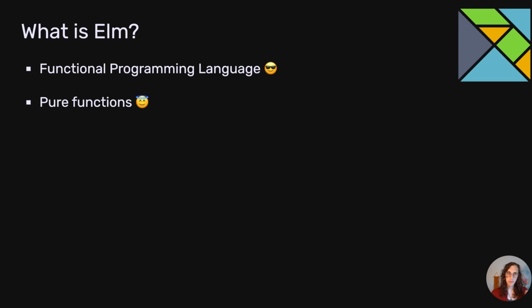You can't just have a handful of API calls in the middle of a function, which also means that the Elm package ecosystem is a lot more stable and secure because they just can't do anything.